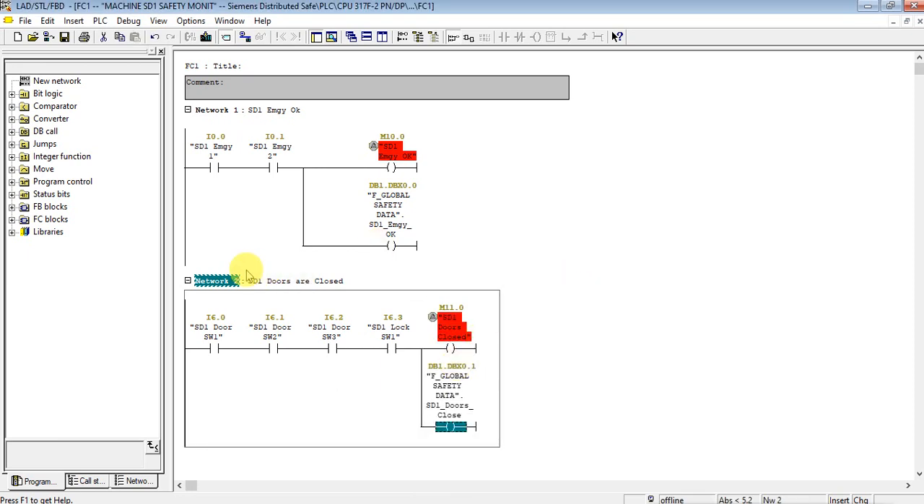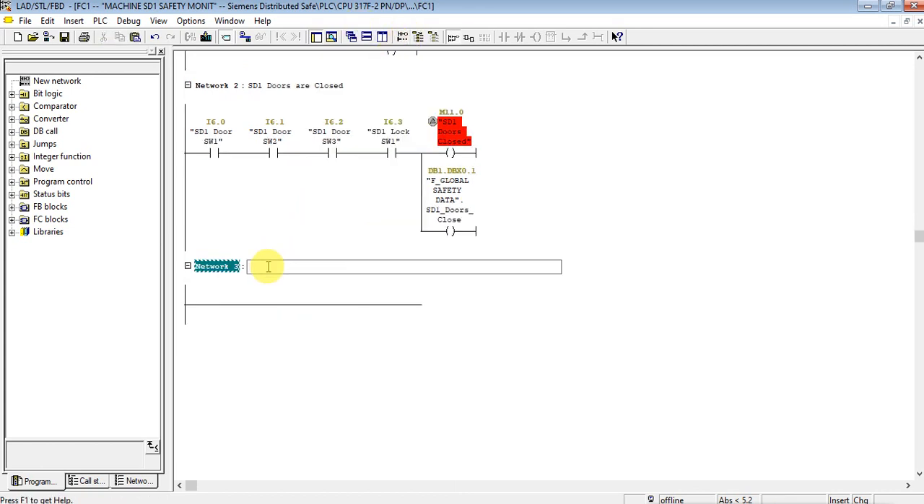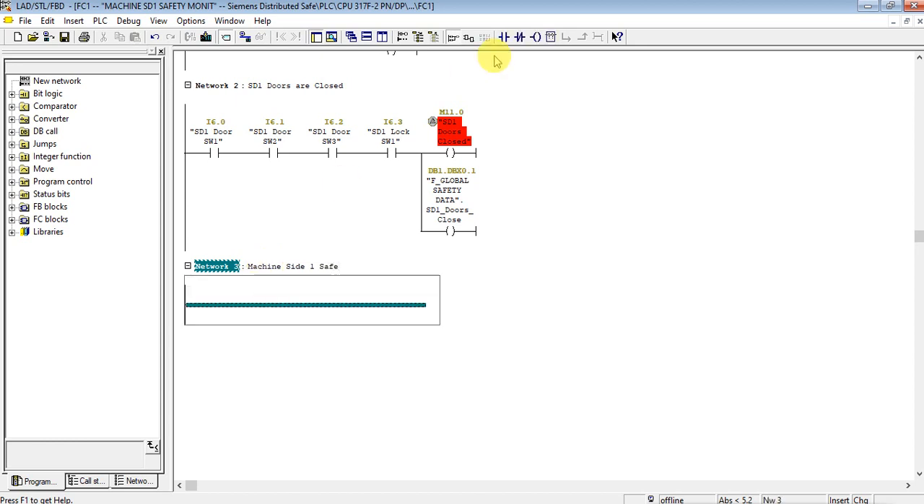Now I have done the side 1 emergency and the side 1 doors. So let's add one network that monitors side 1 safety. Machine side 1 safe. To make machine side 1 safe, the emergencies must be okay or released and the doors must be all closed.